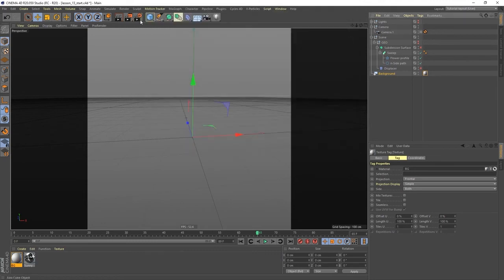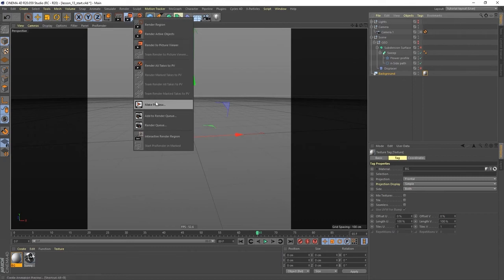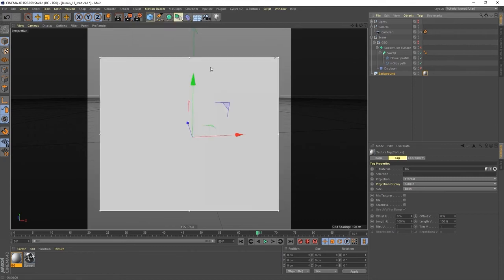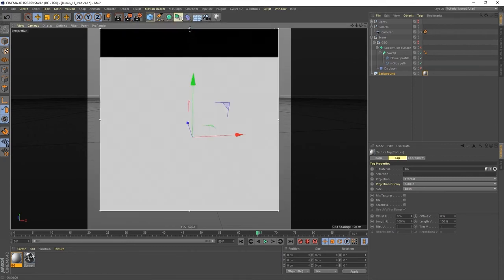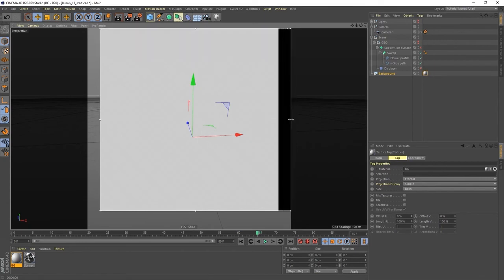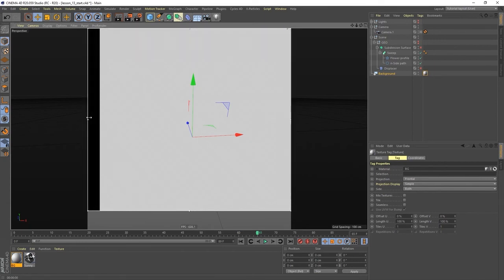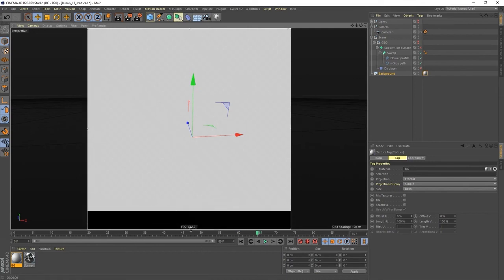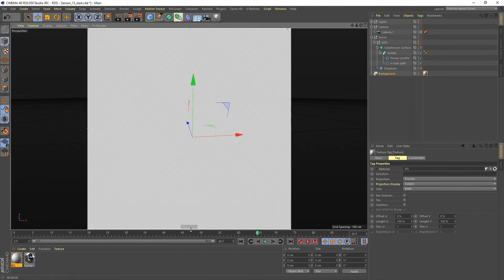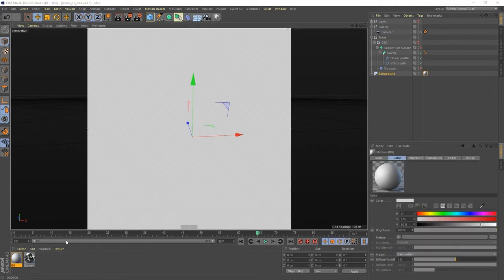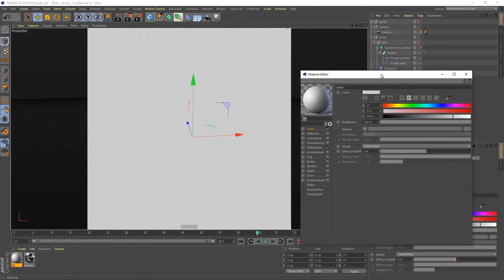Now let's enable the interactive render region. I'm going to pull it out so it matches our render size. Something like that. That's good. So now let's go into the background material. I'm going to double click it and then pull it over here.